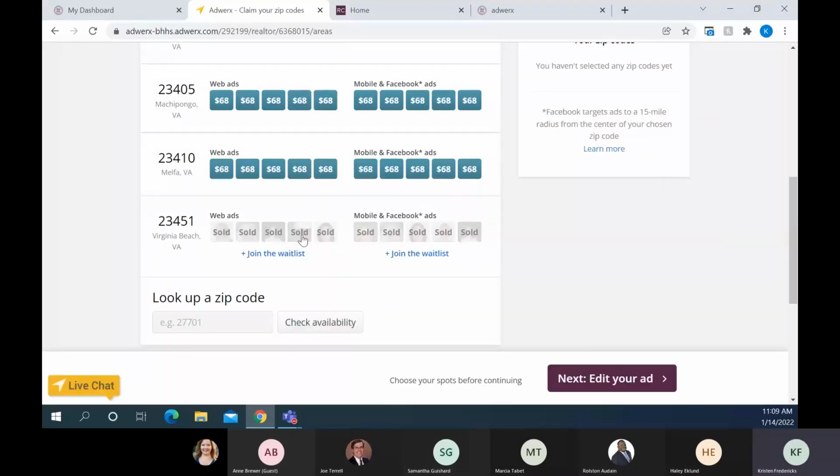If it says sold, sold, sold, sold, sold, it means that they have sold all 5 blocks that are available in the zip code. They don't oversell the zip codes. They can only sell the impressions that they are able to get. So in order to reach that guarantee, they do have to limit the number of people that are available.